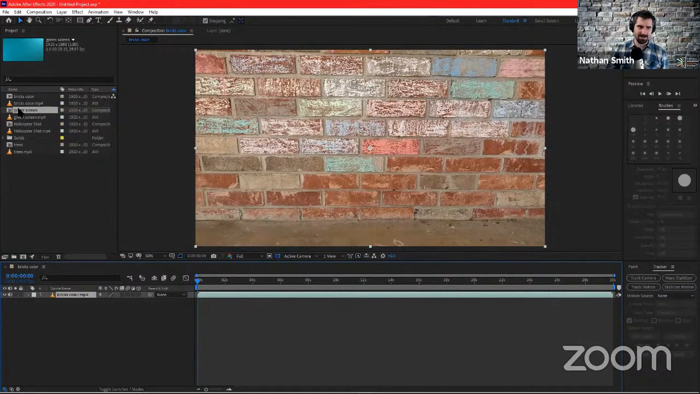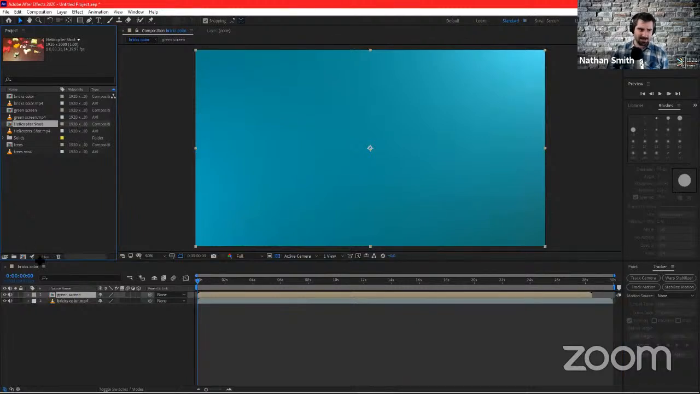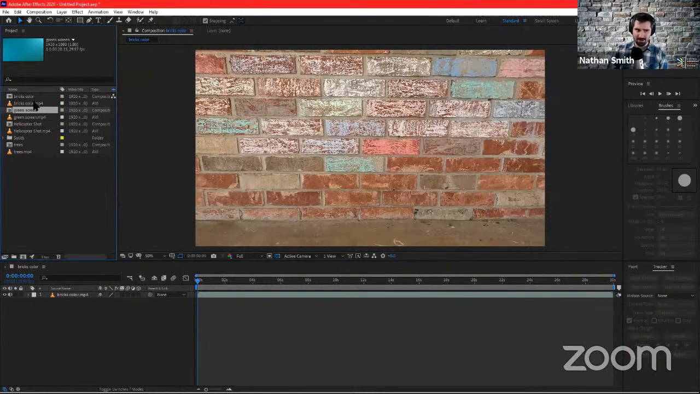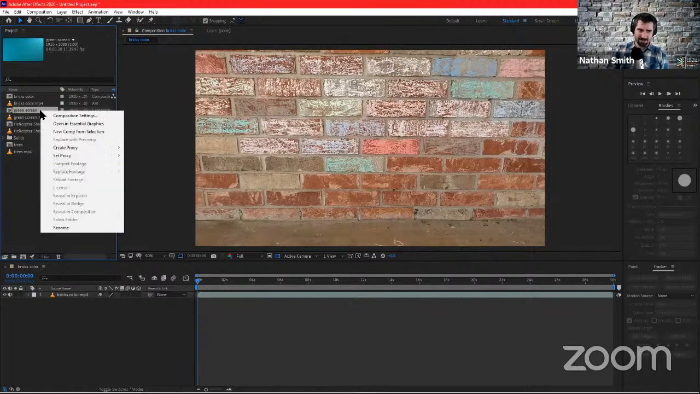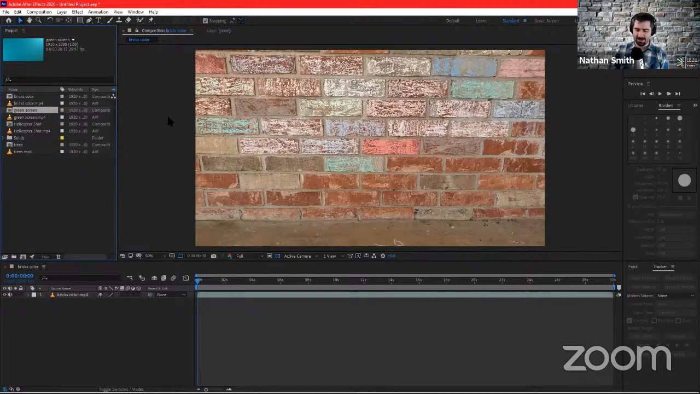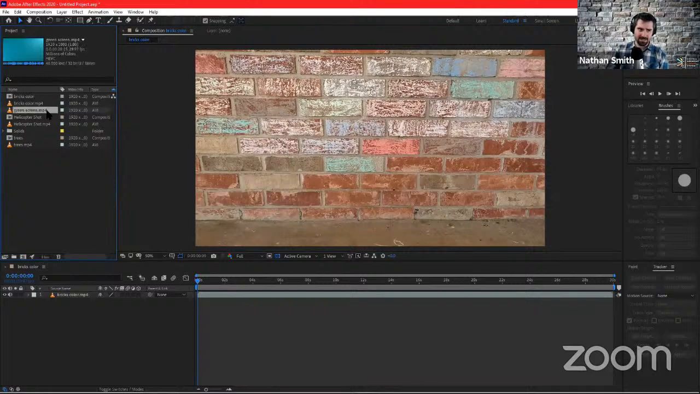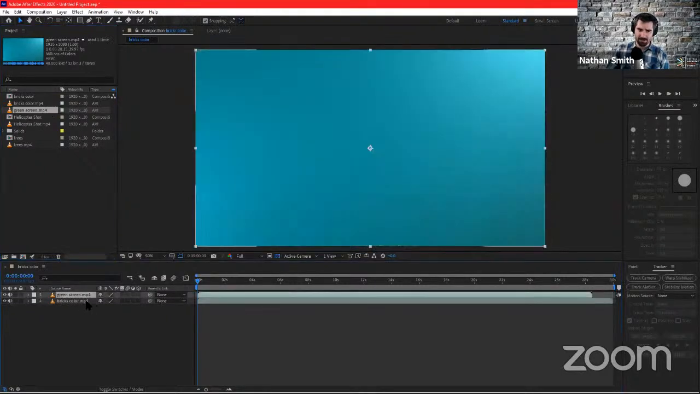An easier way to approach this would be to drag the green screen footage from my file explorer in Windows directly into the timeline. That also works quite well, and it'll show up in your imported items as well. I'm going to delete this green screen comp because I don't need it. Click on it and press delete with my keyboard. There we go. And I'm going to get just the footage and drag that down on top of bricks color.mp4.